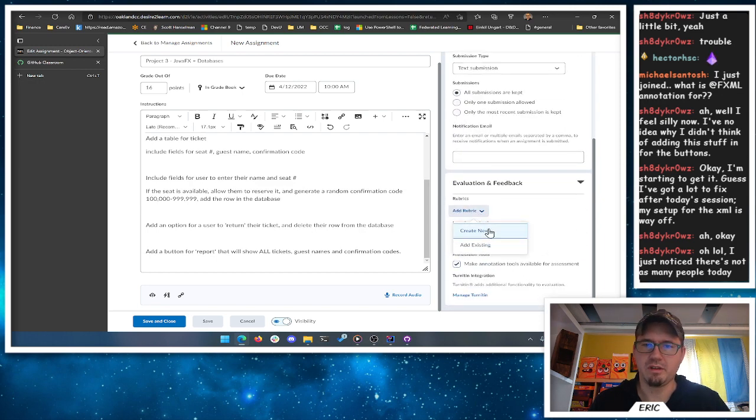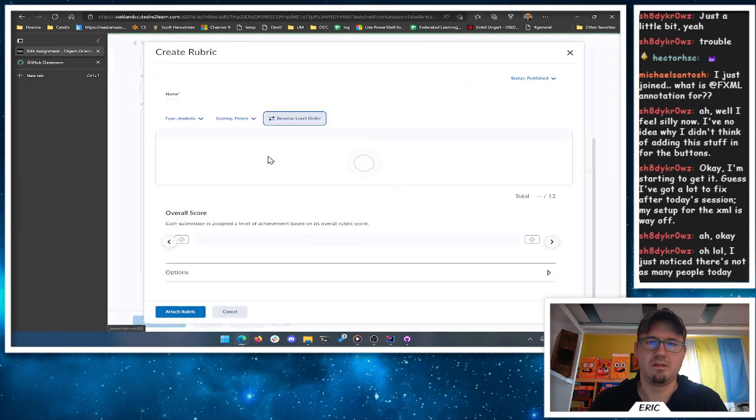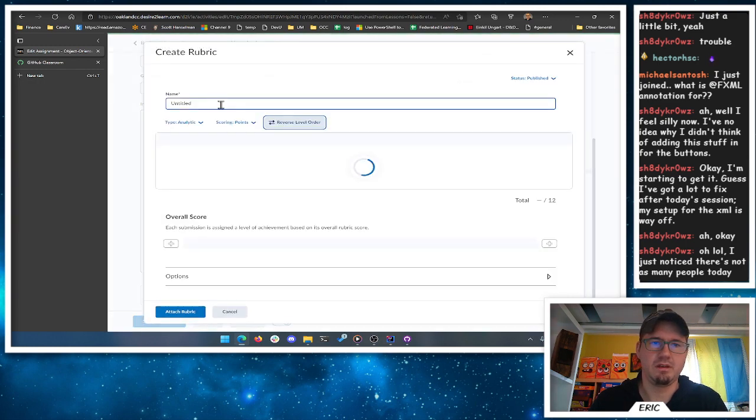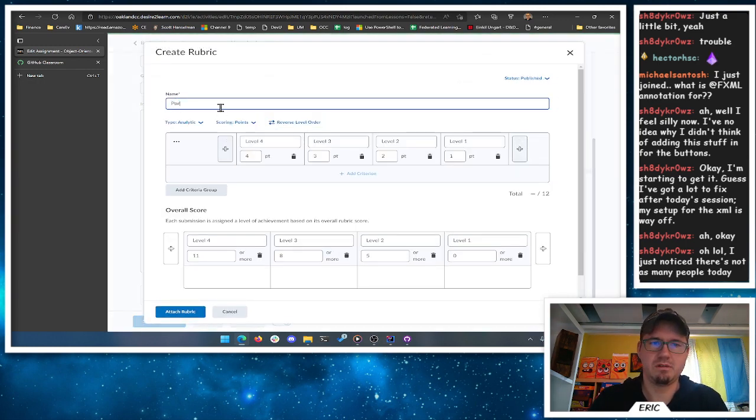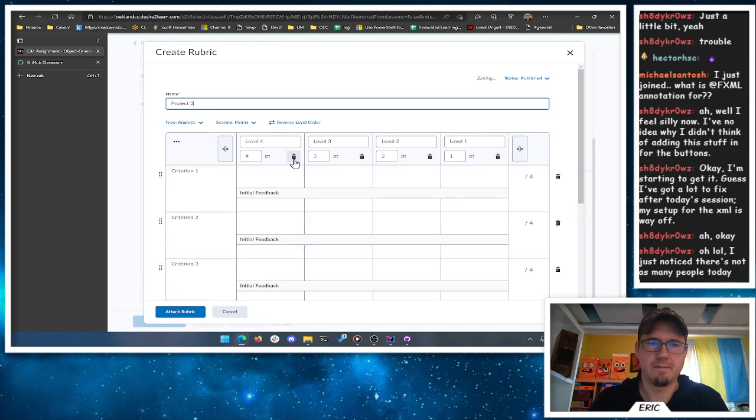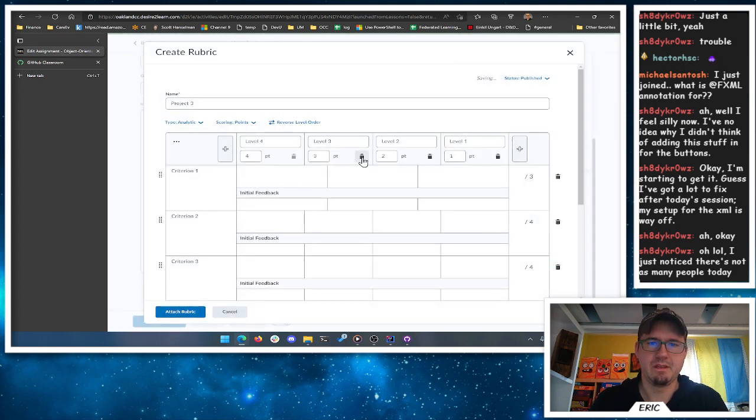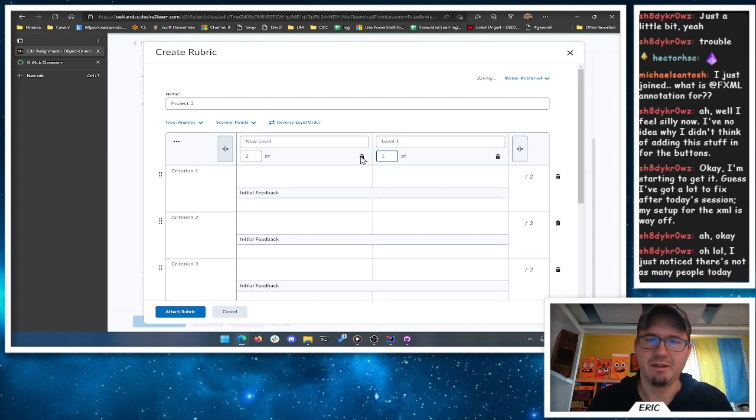Okay, so for a rubric, this is for project 3. Get rid of these annoying levels. Oops, no, I needed a level. Oh my goodness, that was wrong. Okay, so complete and missing.